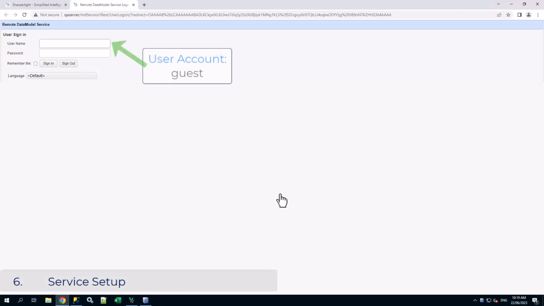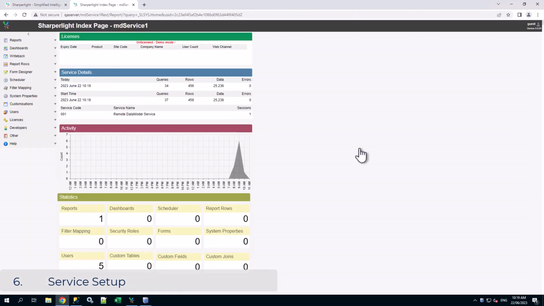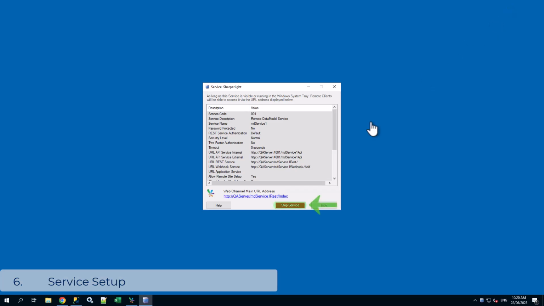Click on this link and use your login. We will use the guest account for our example. Then we will see the index page in the web. Let's stop the Sharperlight server so we can demonstrate the next method.